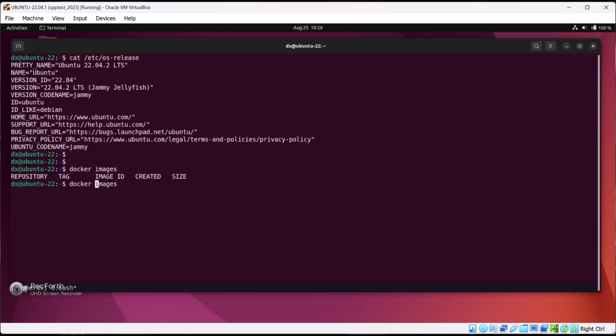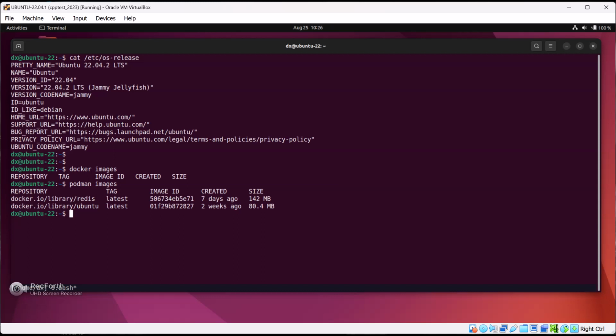Whereas you do docker images in Podman, you just also do podman images. So they have a symmetrical command structure. So Docker and Podman have symmetrical command structure. They support the same arguments. We can see here that I have two Podman images, the Redis and Ubuntu.